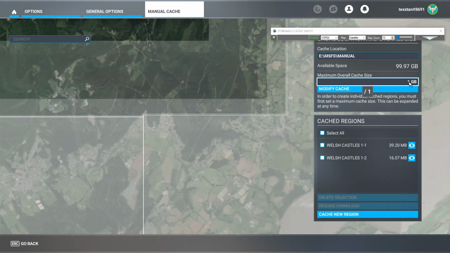So again, like I said at the beginning, you're going to want to double click so that it highlights the number, enter a new number, and click modify cache. Or actually, enter your new number, hit enter on the keyboard, and then click modify cache, because this field is really squirrely. Okay, but I don't need to increase this cache size.